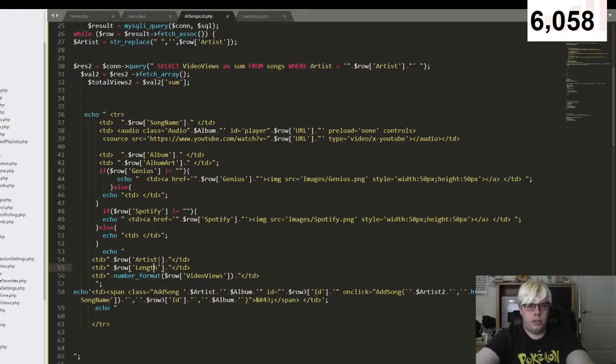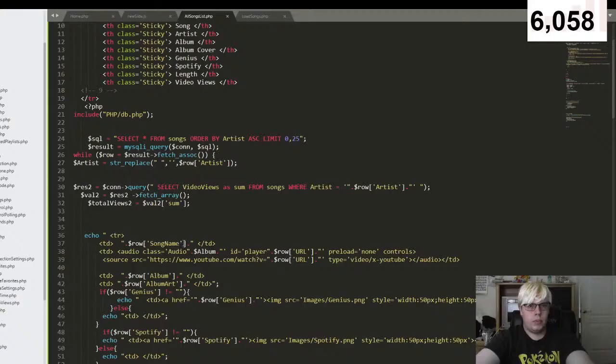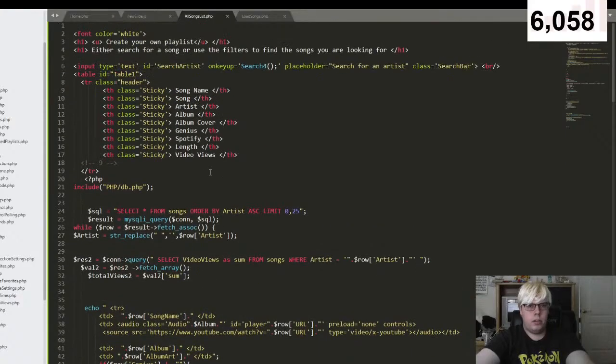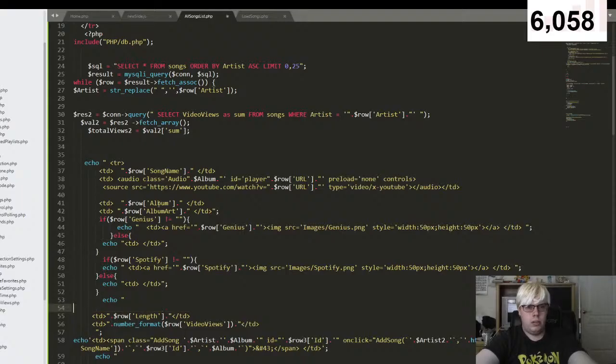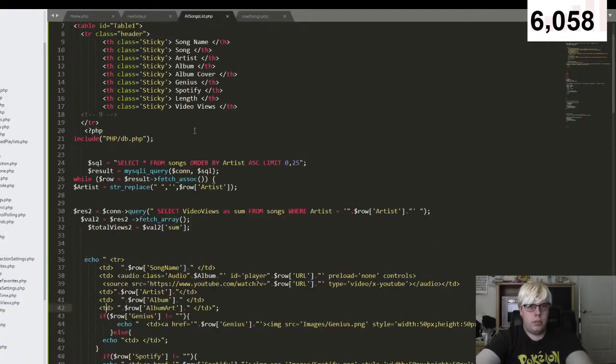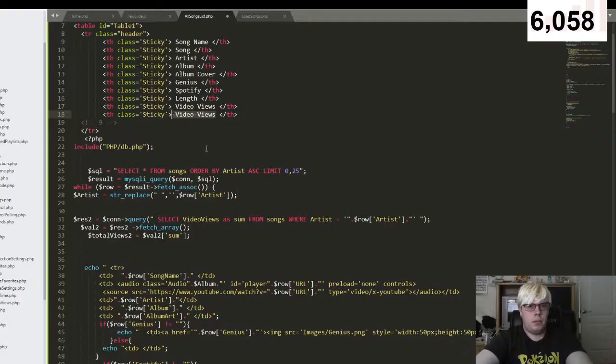What is this? Artist? What? Do we even have artist in here? Song and then artist. So this needs to be here actually. So 1, 2, 3, 4, 5. Album art. Genius, Spotify, length. Oh, video views and add song. So it's gonna be like that.